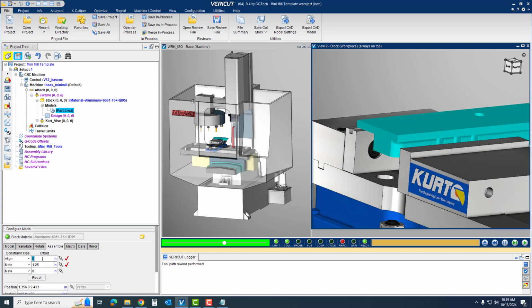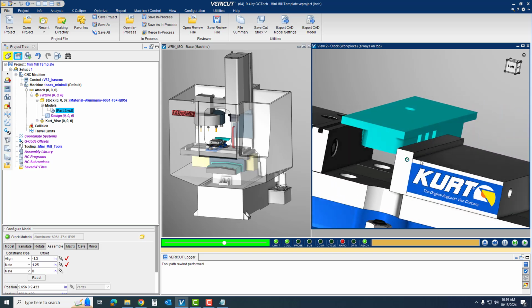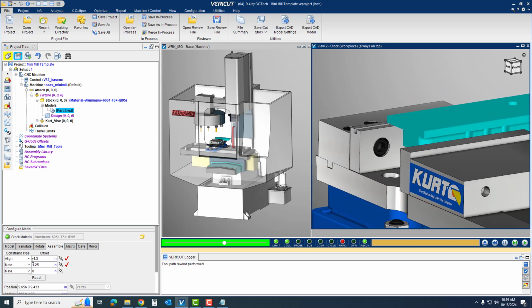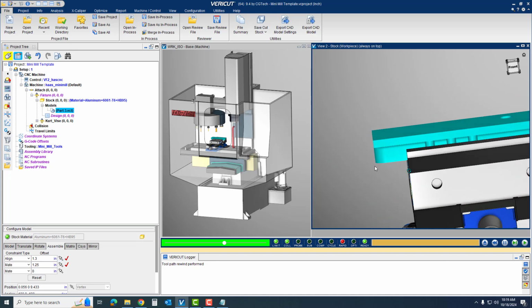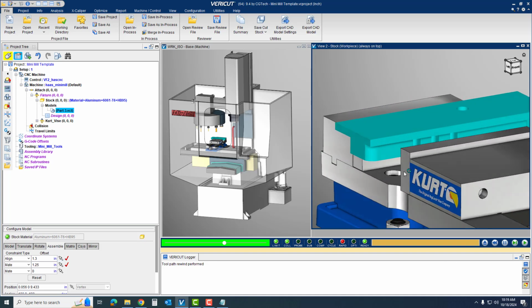Now let's come back over to here. I'm going to go minus 1.3, see if it goes the right direction when I hit enter. So it looks like it went the other way, so I'm going to type that in as a positive. You can see that it does go minus 1 inch 300 thousandths out of the left.